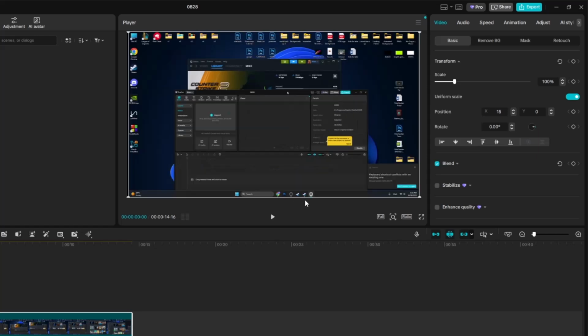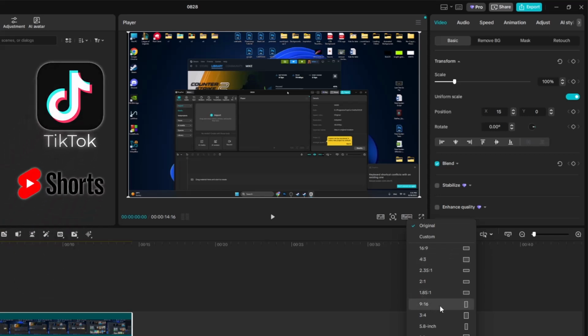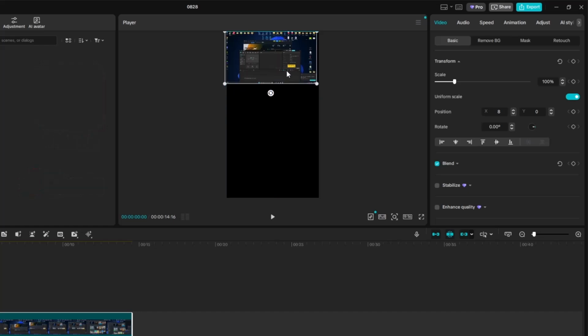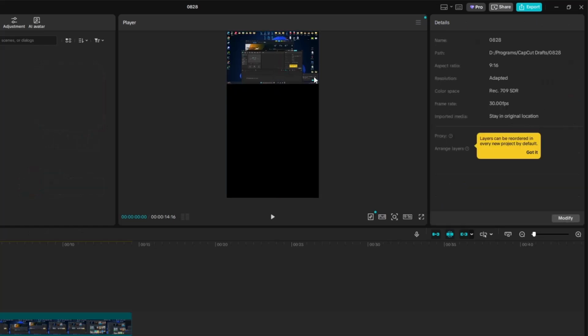Something else you'd like to know is the aspect ratio, which can be found right here. Let's press on it. 16:9 is full HD, the long form videos from YouTube, and 9:16 is the TikTok or the YouTube Shorts format. Something to keep in mind is the aspect ratio, depending on what project you are working on.